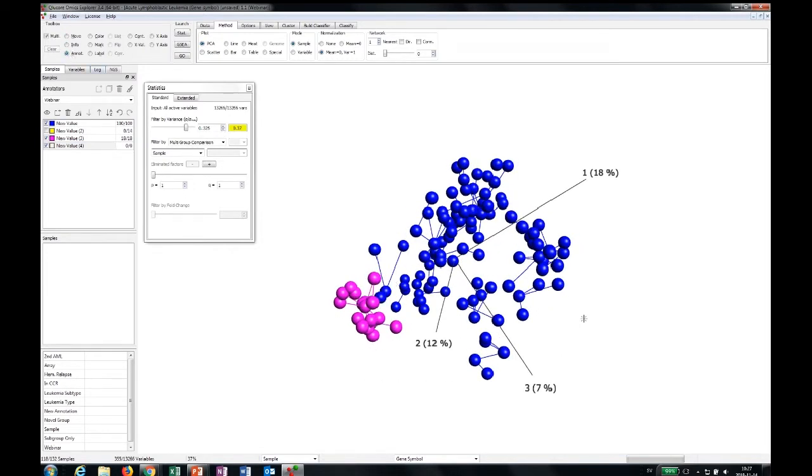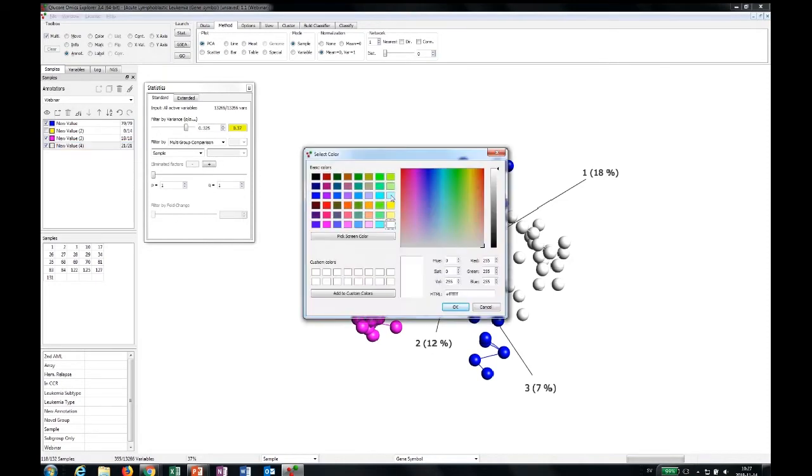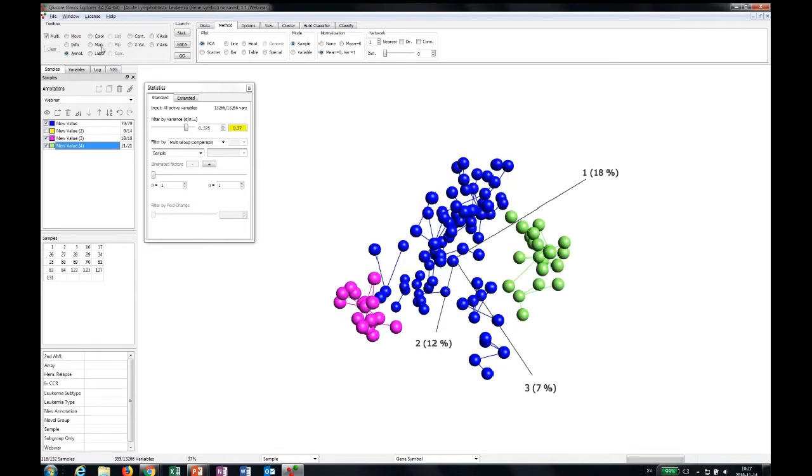Move that a little bit. White is not optimal, so let's change. And that is how easy you change color.